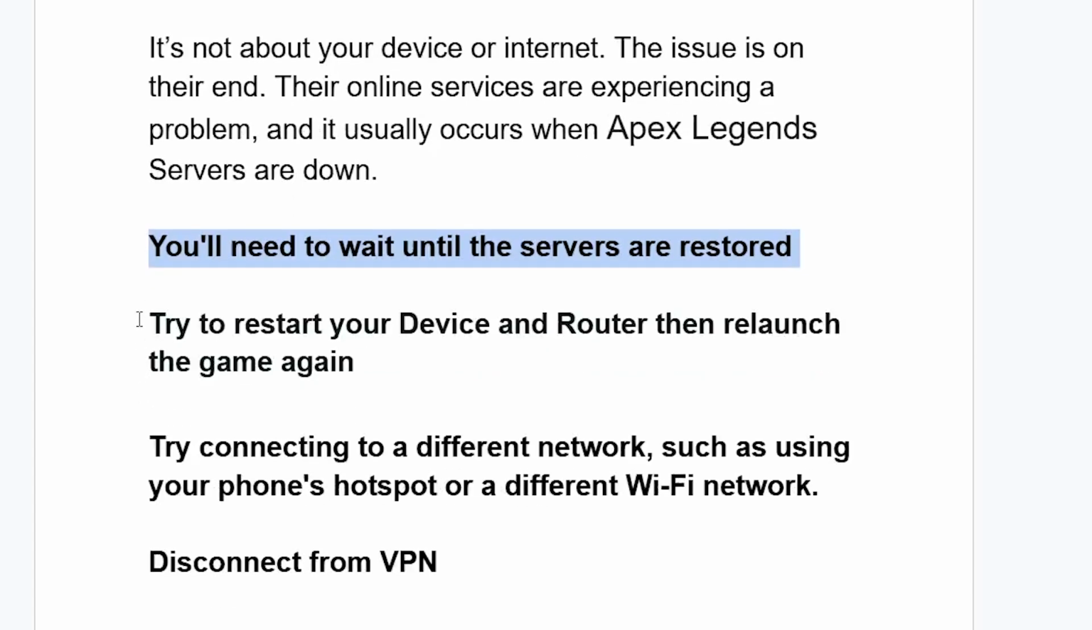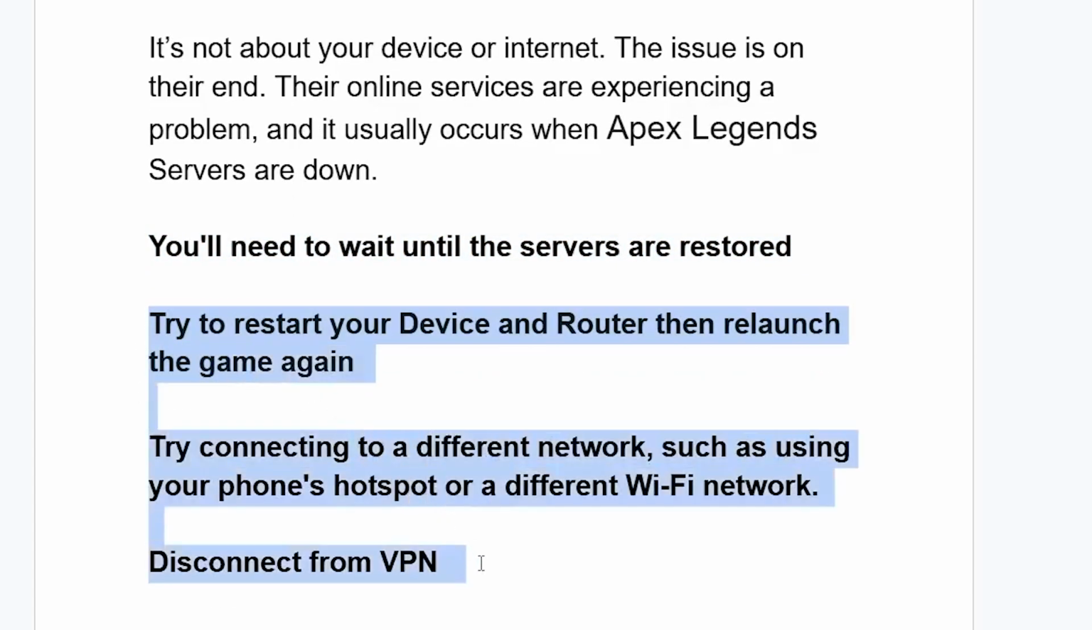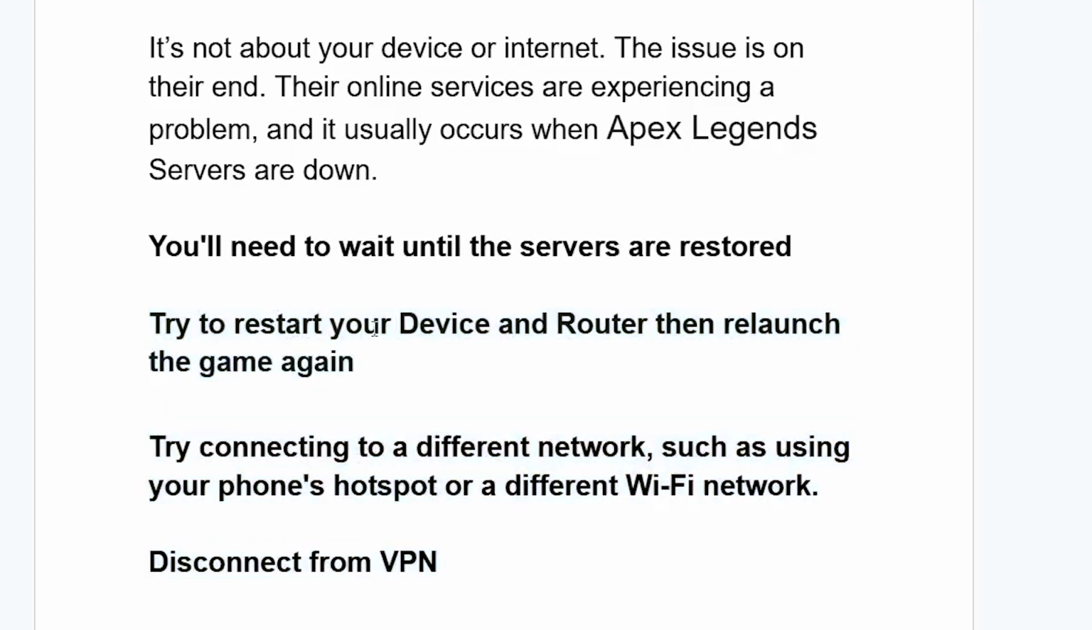However, some people have reported that when they try this, they were able to resolve the problem. Try to restart your device and the router, then launch the game again. Or try connecting to a different network, such as using a phone hotspot or a different Wi-Fi network, since sometimes your ISP may be the culprit. If you're connected to a VPN, try disconnecting the VPN.